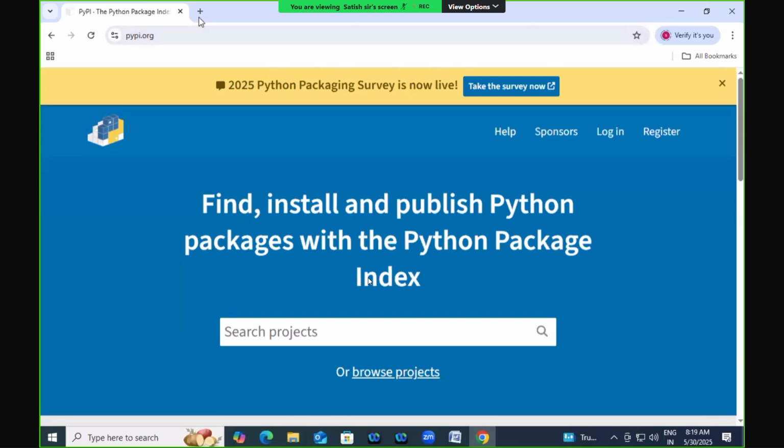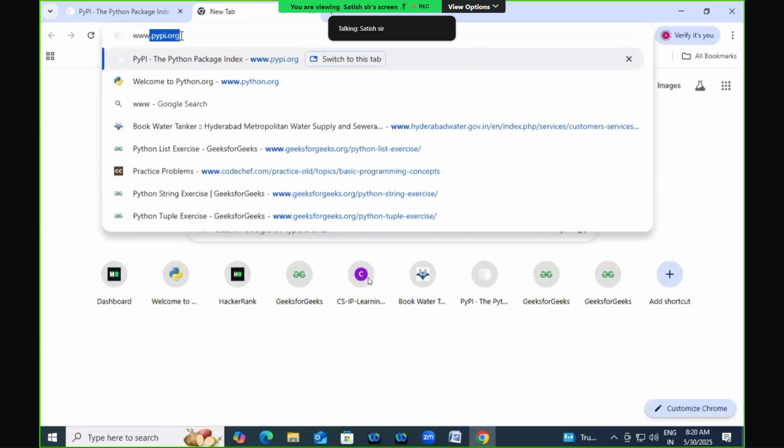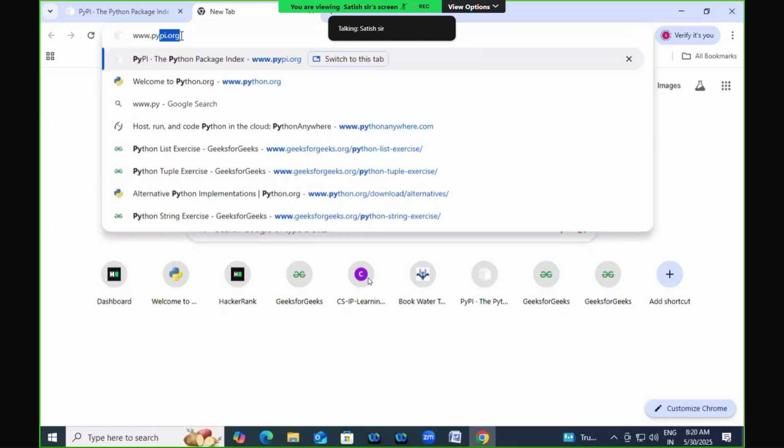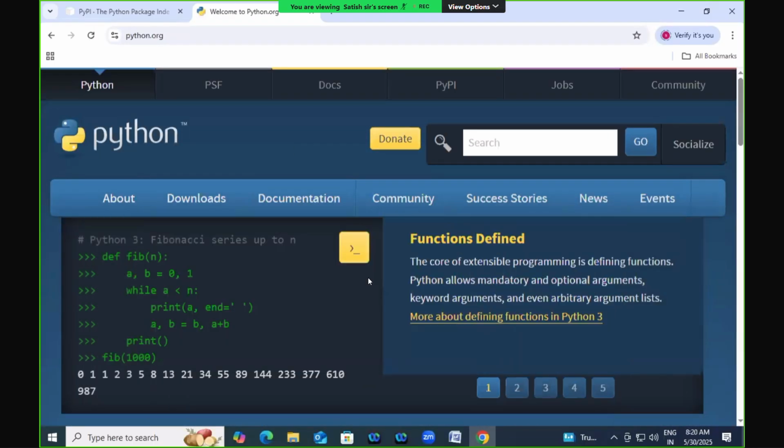What is the official website of Python? www.python.org. Tell me, is this the same for all users or different? Is this static or dynamic? Static.